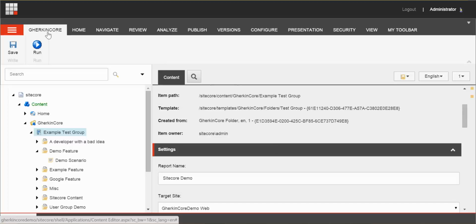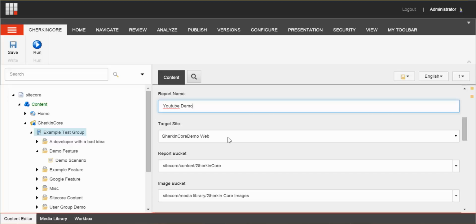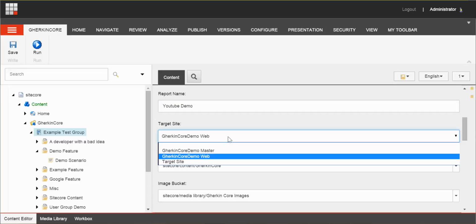You can see here we have this little run button here for GherkinCore, and we'll just look at some of the kind of settings that we can use to configure the test. So the first thing is going to be the report name. So I'll do YouTube demo here. Next thing is going to be the site. We actually can target different sites and databases here, and these are items in the modules folder that you can add different target sites to. So this allows you to target a preview site versus your website.